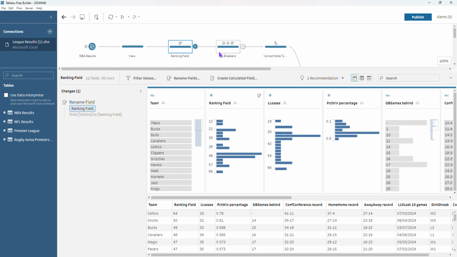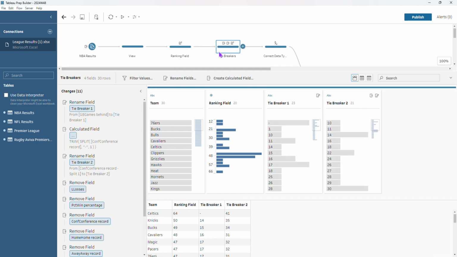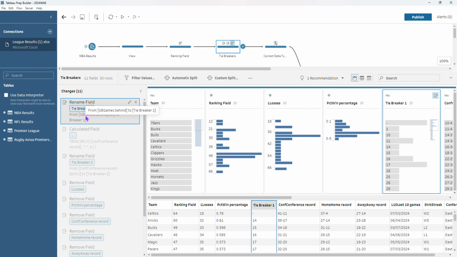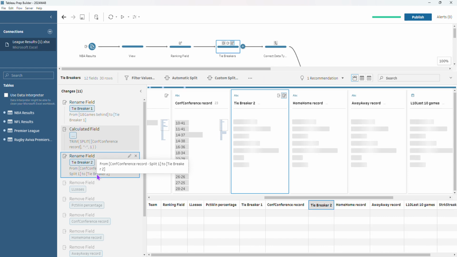Okay, so if we start with the NBA, then for this one, the ranking field was the wins. The tiebreakers, it's all just about renaming, maybe doing a little bit of calculation. Tiebreaker 1 was just the games behind for the NBA. For tiebreaker 2, we were looking at the conference record, and we can see that we've got the number of wins dash the number of losses, and we only care about that number before the dash. So we need to split up this conference record field and just take the first number, and that becomes our tiebreaker 2.